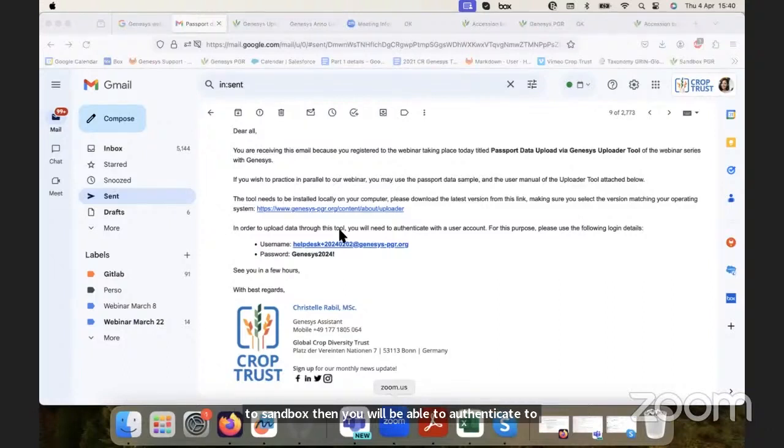How does that work? Instead of authenticating to Sandbox with the test account, you'll be able to use your own.